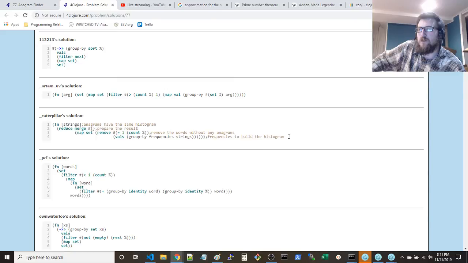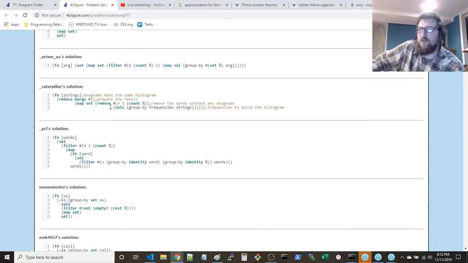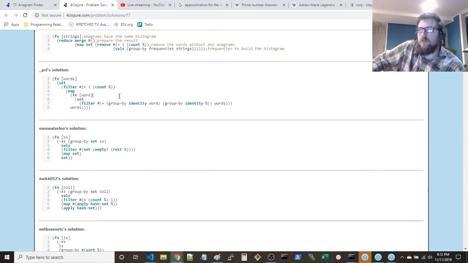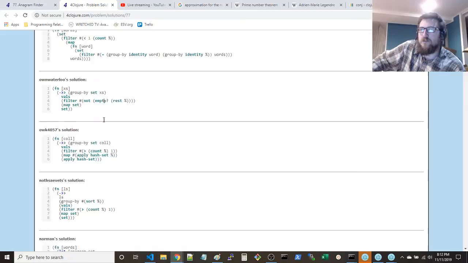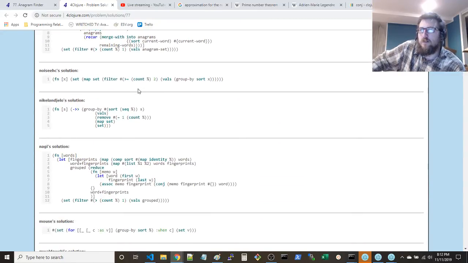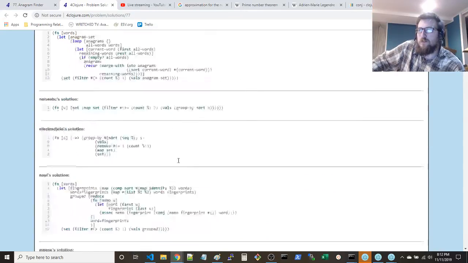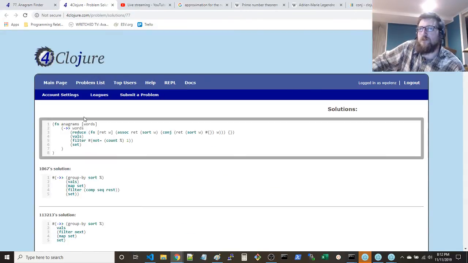This also would have been a good candidate for the last thread macro. Really interesting. A lot of folks use group by. I didn't use group by. I kind of wrote my own group by. All right, I think that's probably enough.